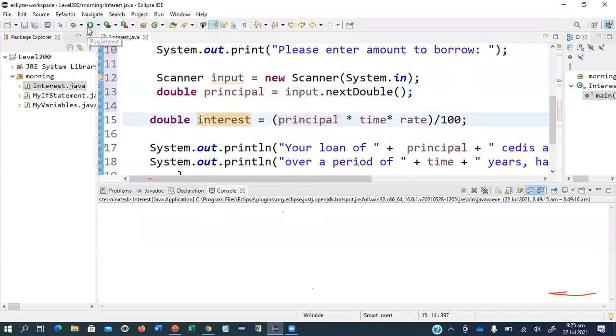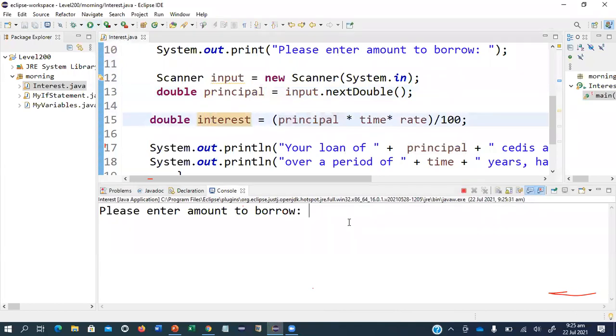So if I run this, it will print out, enter amount to borrow, and then it will stop there. It's not going to continue because it's waiting for input from the user. So now the system has created the object, has taken the method, and is ready for the user input.